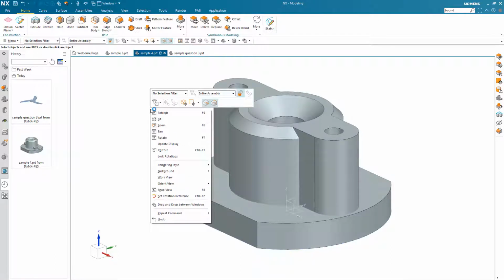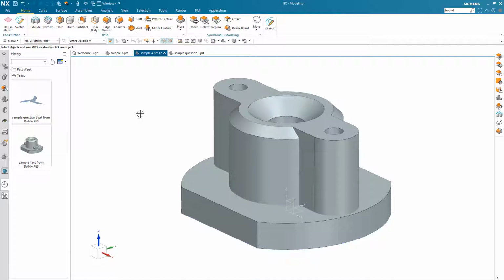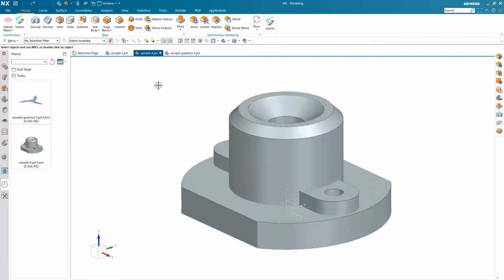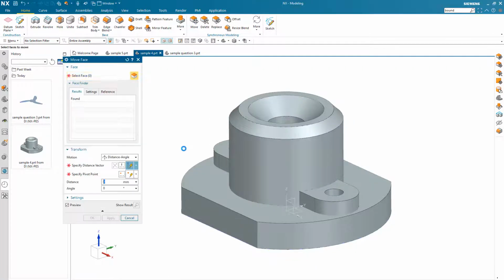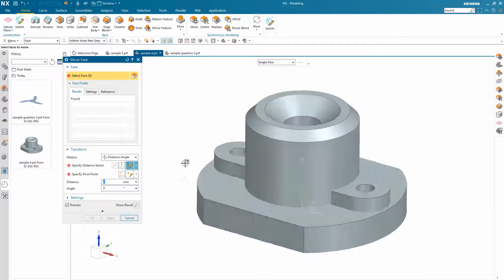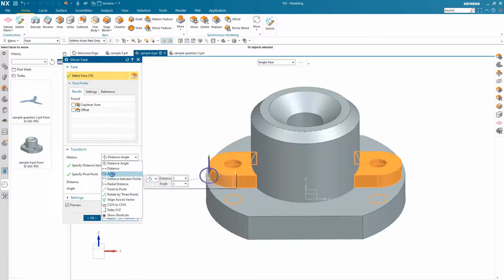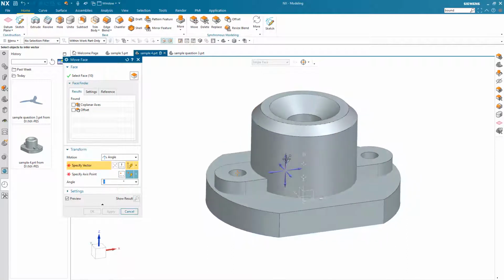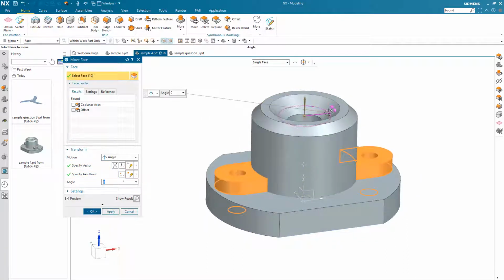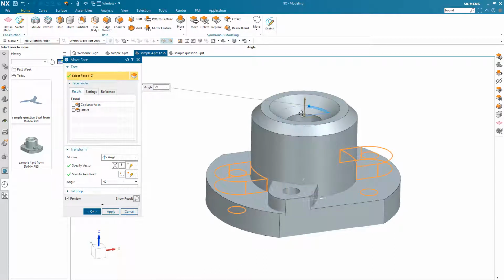We can go ahead and undo what we have done before, so do a Control Z. The next thing we want to do is the move face again, but in this case we want to rotate it around an angle. So let's go into the angle. We want to define the proper vector and define an arc center. Now we can drag the handle and see how that is moving.